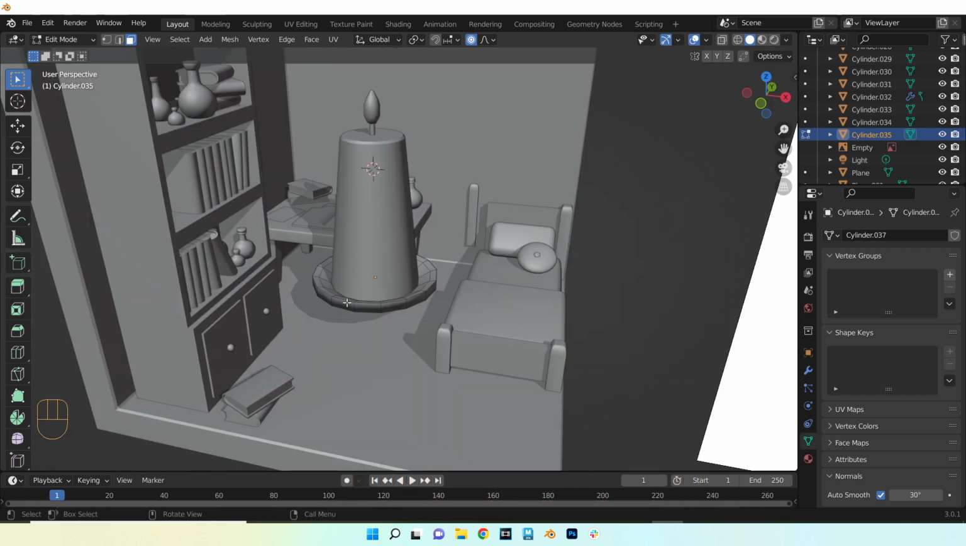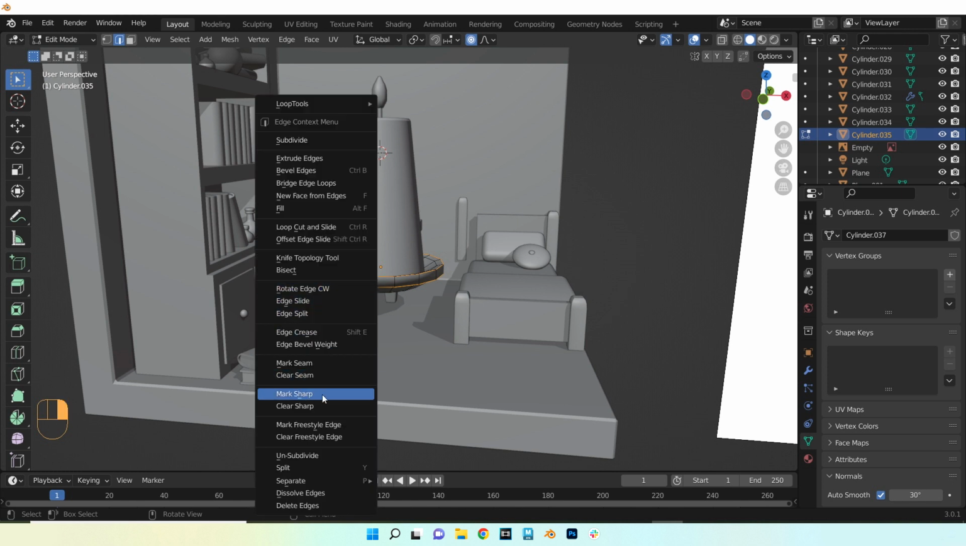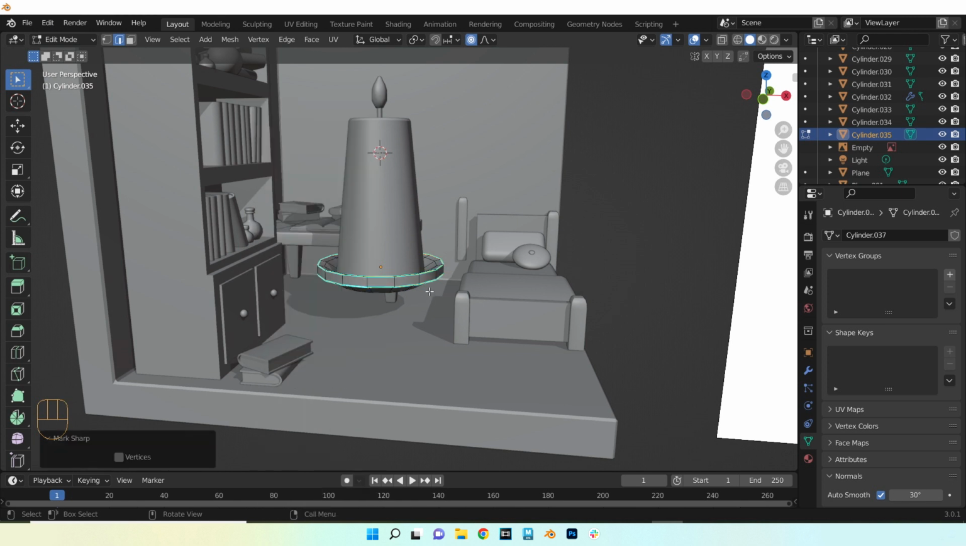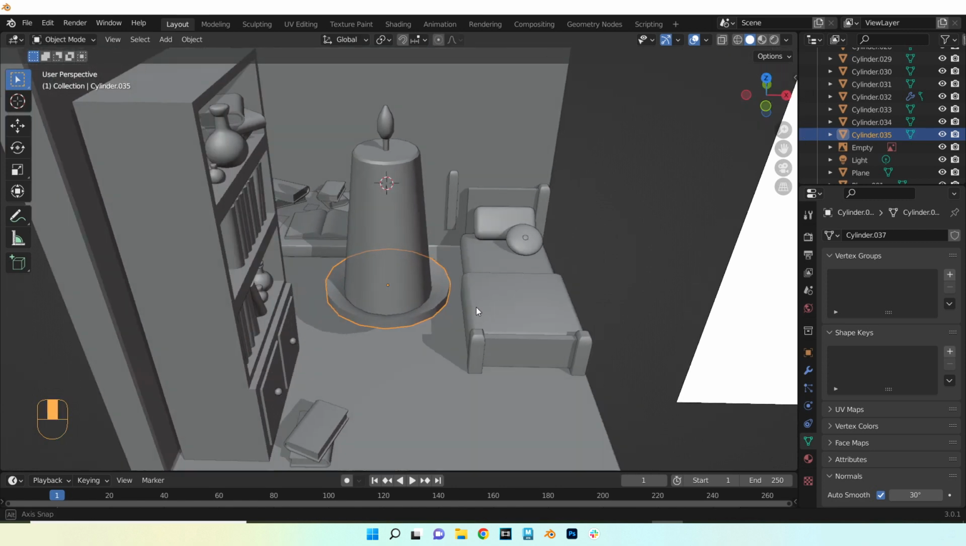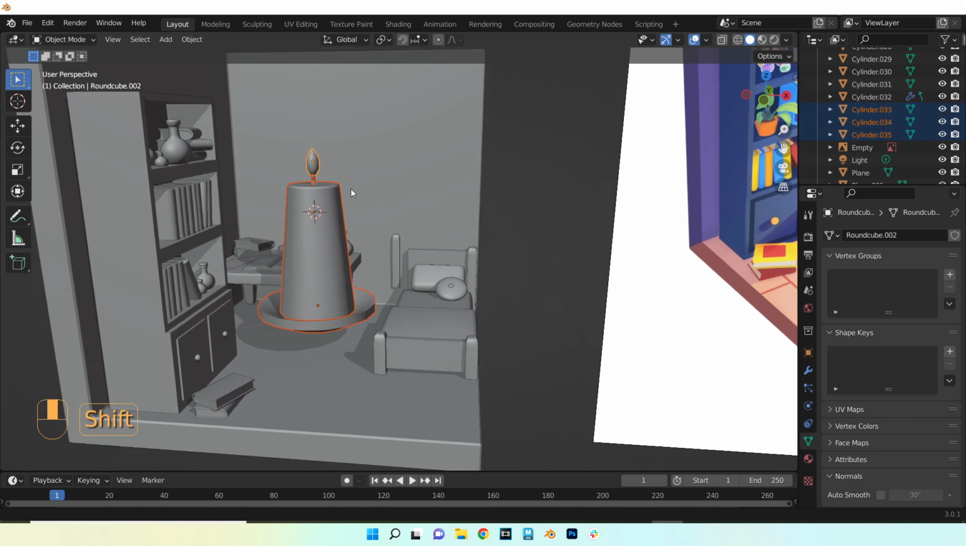Now let's make the edges of this dish look a bit sharper. To do that, press 2 to go into edge selection mode. Double click and select this top edge. Then hold down Shift and double click to select the bottom edge. Right click and choose Mark Sharp. That makes the normals here appear sharper. And we're all done with the candle. Let's scale down all the objects now. Press Tab and go back into object mode. Shift select all the candle objects and then scale them down with S.